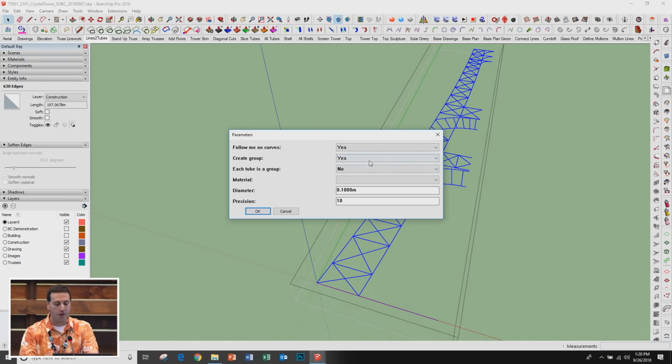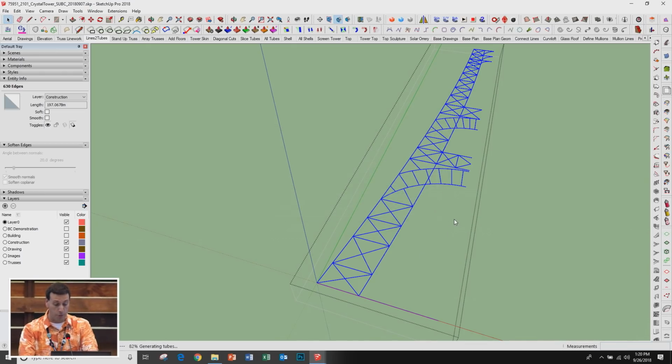Follow me on curves, create group. Sure. Each tube is a group. I don't want to make each tube a group. I just want the whole thing to be one group. You can give it a material, and then let's make it like 0.15 meters, and click OK. And pretty quickly, it generates tubes.